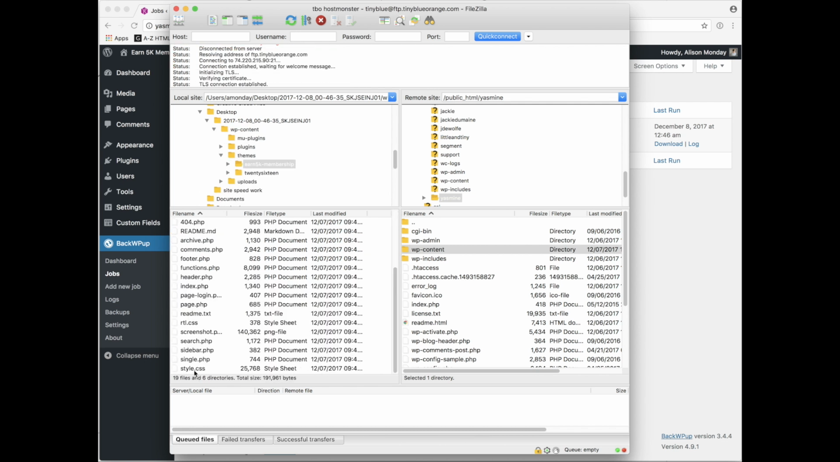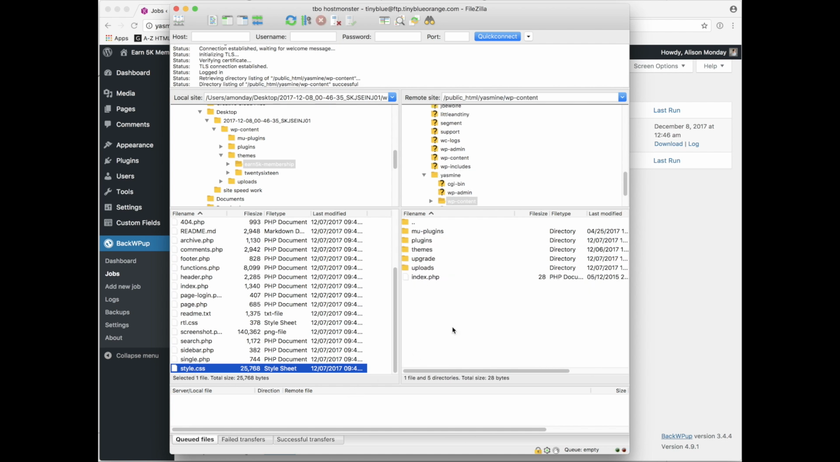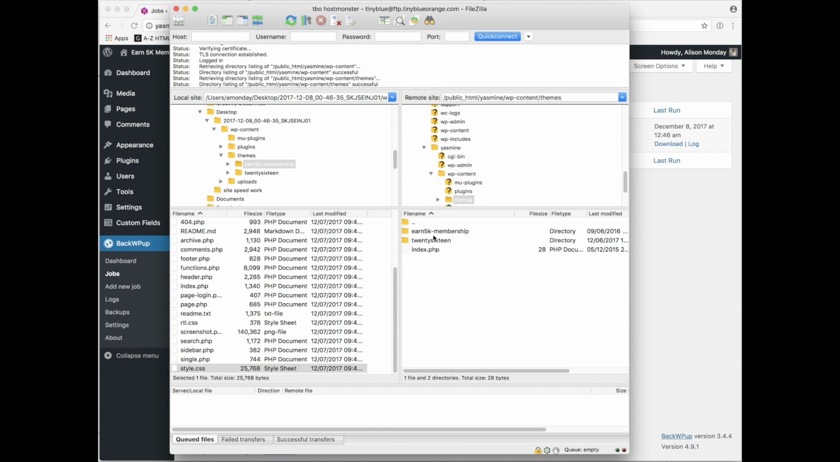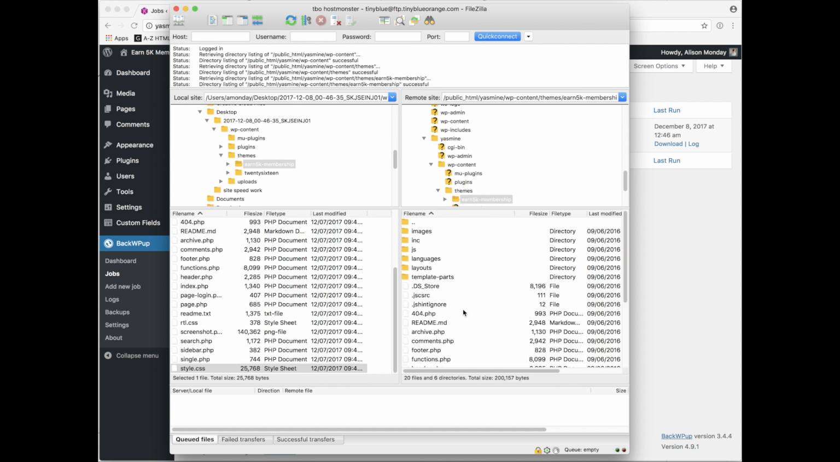And let's say that it was the style sheet that got deleted on accident, or maybe it got edited in the editor and something just went wrong, you know, something got deleted on accident. It's easy enough to take care of. So again, I'm navigating to the theme, and the file is here.